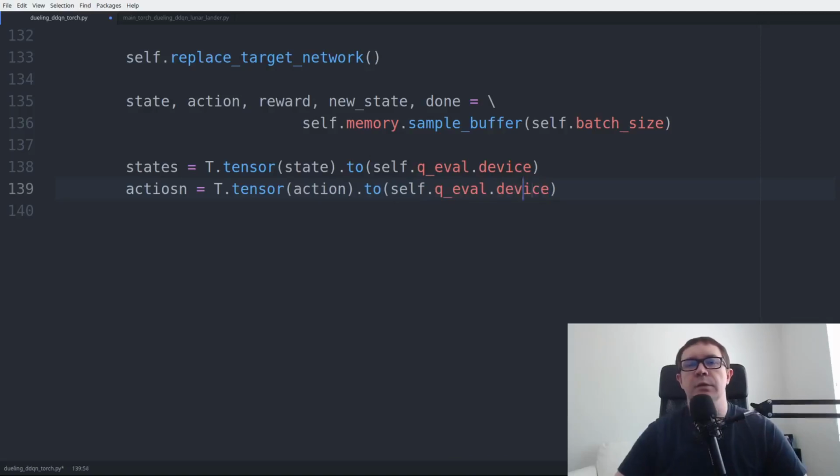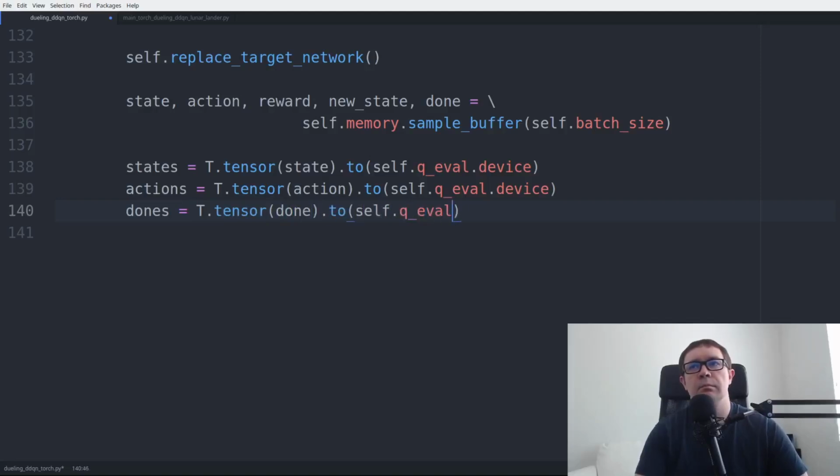And that is most certainly a typo. Rewards.